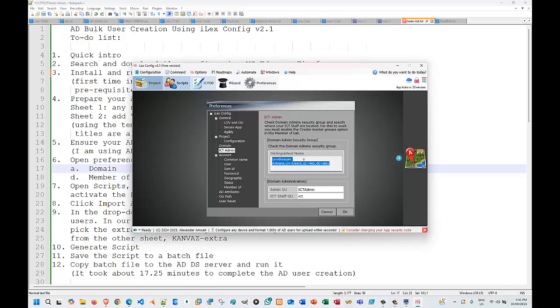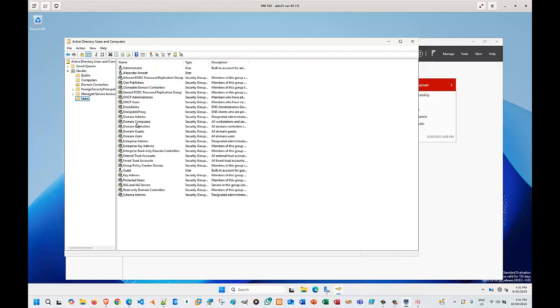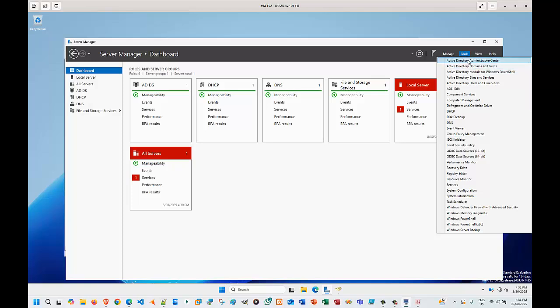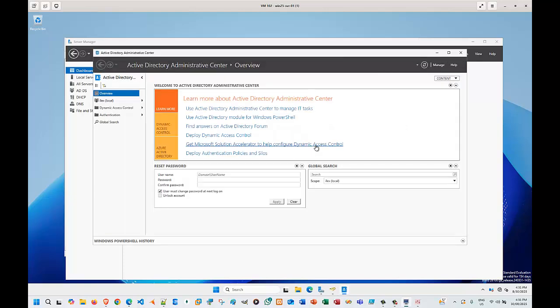You can also check from your server. Let me show you how to do that. I'll go back to the server, go to users, and this is it, domain admins. Okay, you can go to tools, Active Directory Administration Center to verify that.